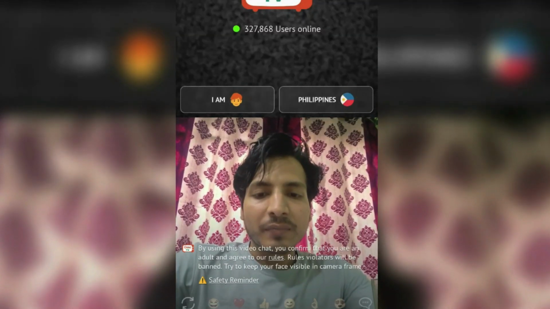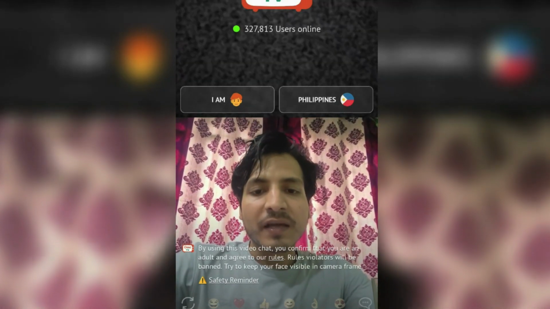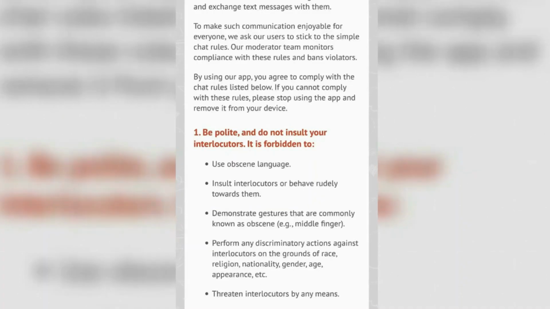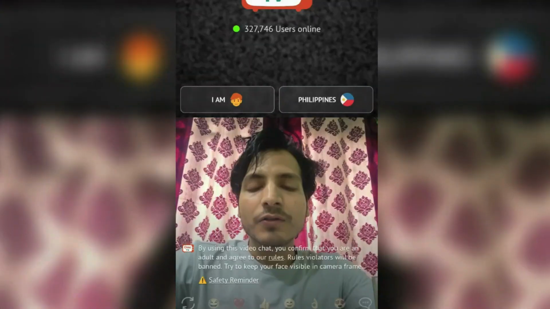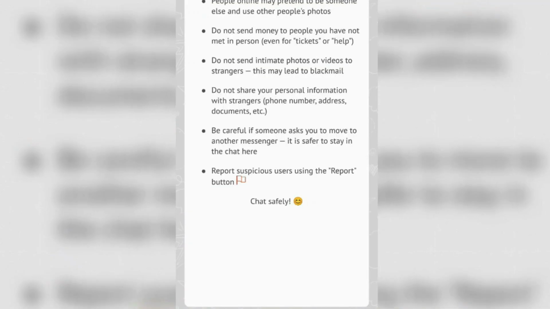Go back. Now before you start the video chat, it's very important that you know the rules of this app. Tap on this rules here. Tap here and it will bring you the rules. Just read it properly. It will take less than 5 minutes of your time. Also, you can check the safety reminder. This will help you to be safe on OmeTV.